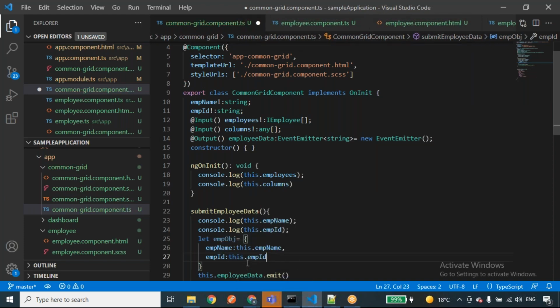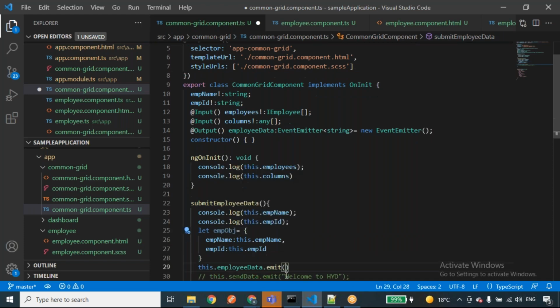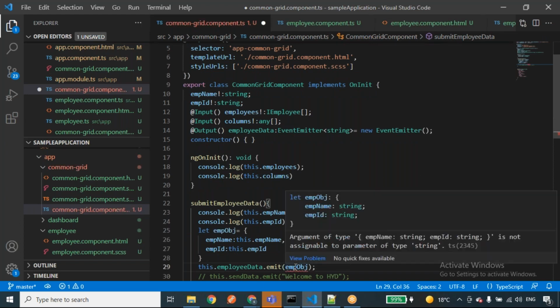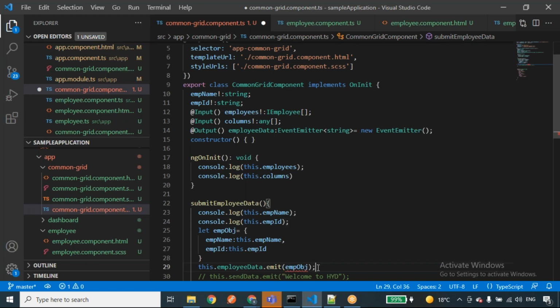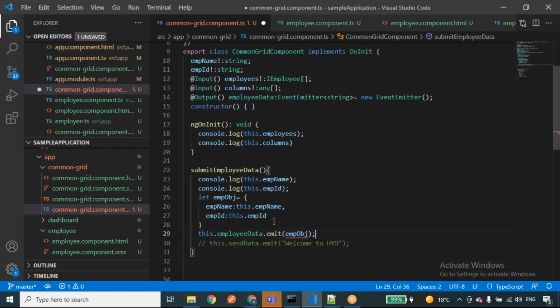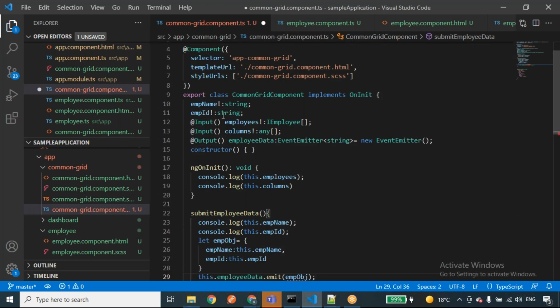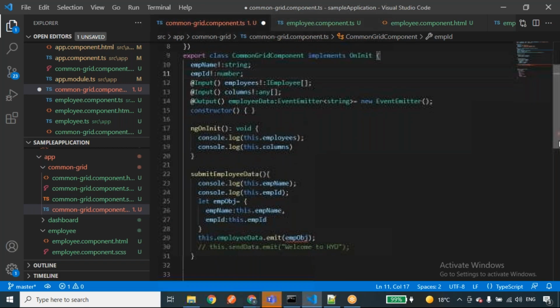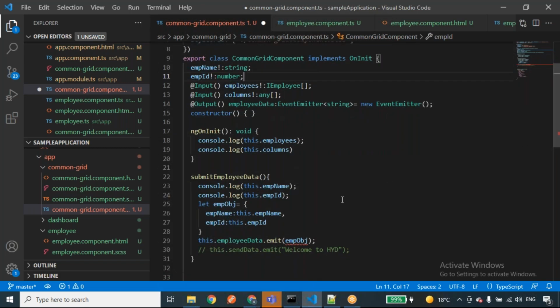Now I need to send this data, this employee object. I think we are having an error. Why are we having the error here? Sir, it should be strings, employee name and employee ID. I have defined them as string only. Within the employee object, it's a key value pair. Guys, any idea? This.employeeObject.